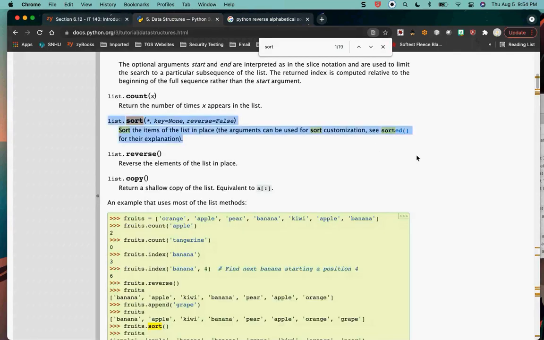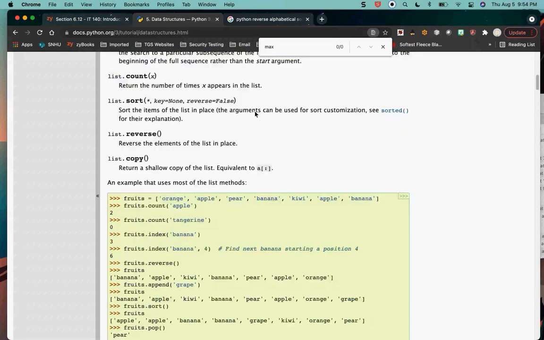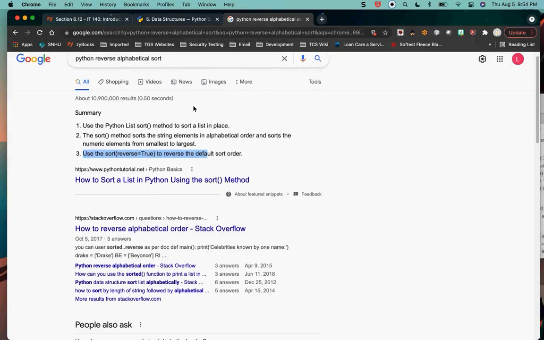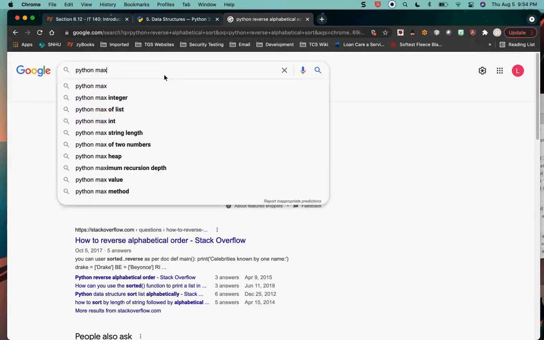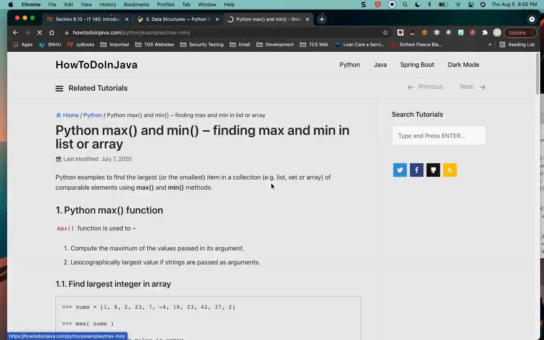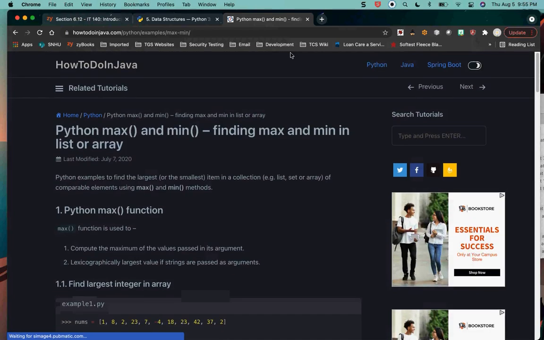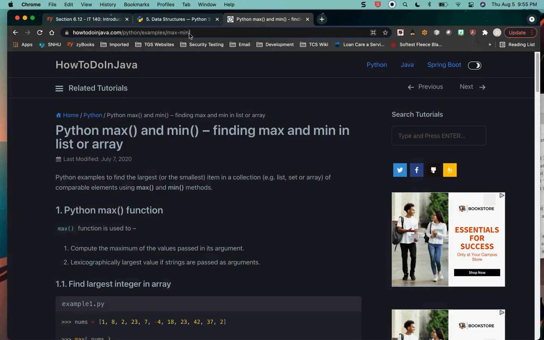Well, let's see what we have here. Do we have a max? Let's see. Python list max. Looks like there is a max and a min function for Python. So this would be something you could do.